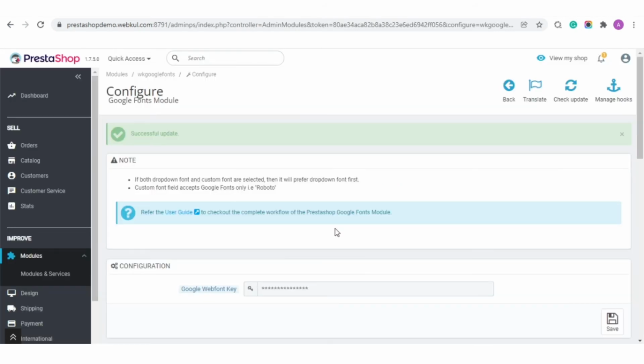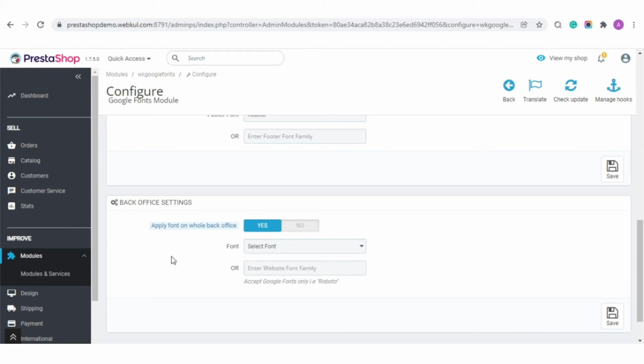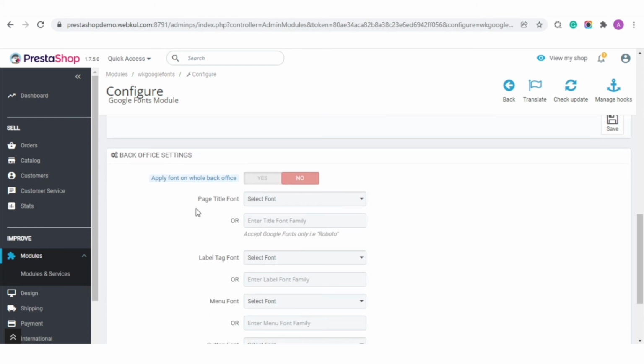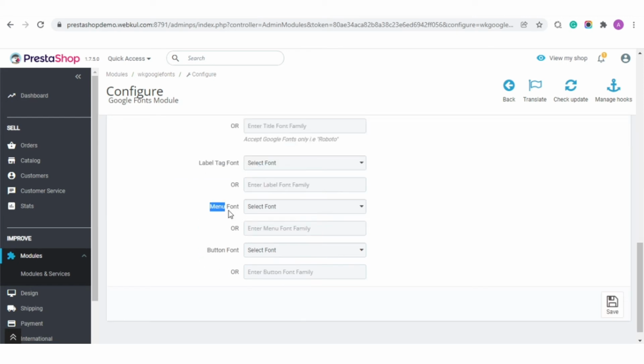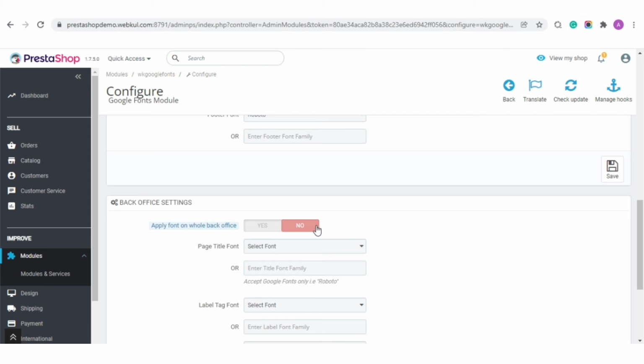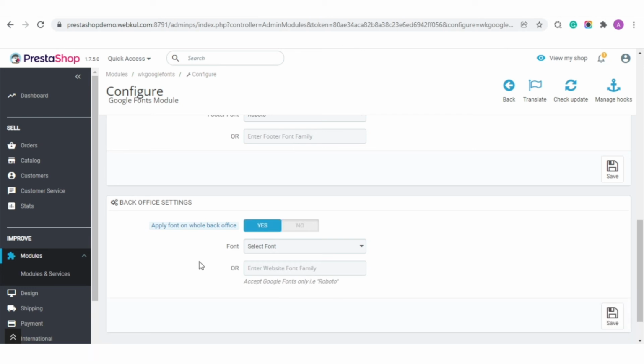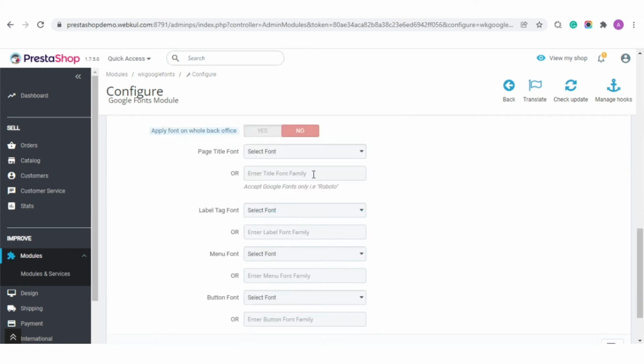Now let's discuss back office settings. Under back office settings, admin can select Google Fonts for different tags in the back office. Admin can choose to apply a single font on the whole back office or select separate fonts for different elements like page title, label, menu, or button. Also, admin can select a custom Google font for the whole shop or different tags.